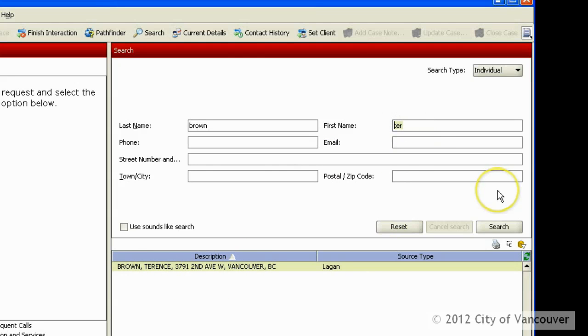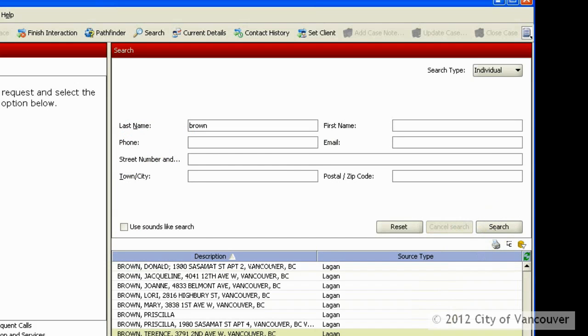Brown is sort of old-fashioned and he doesn't want to provide you with his first name, so this is an instance where you might actually use one of the other fields, and what you might do in this instance is listen for his address or inquire about his phone number. So we're going to go back to the original search, and Mr. Brown might say, well, I live over on 2nd Avenue. That would be a hint to you.